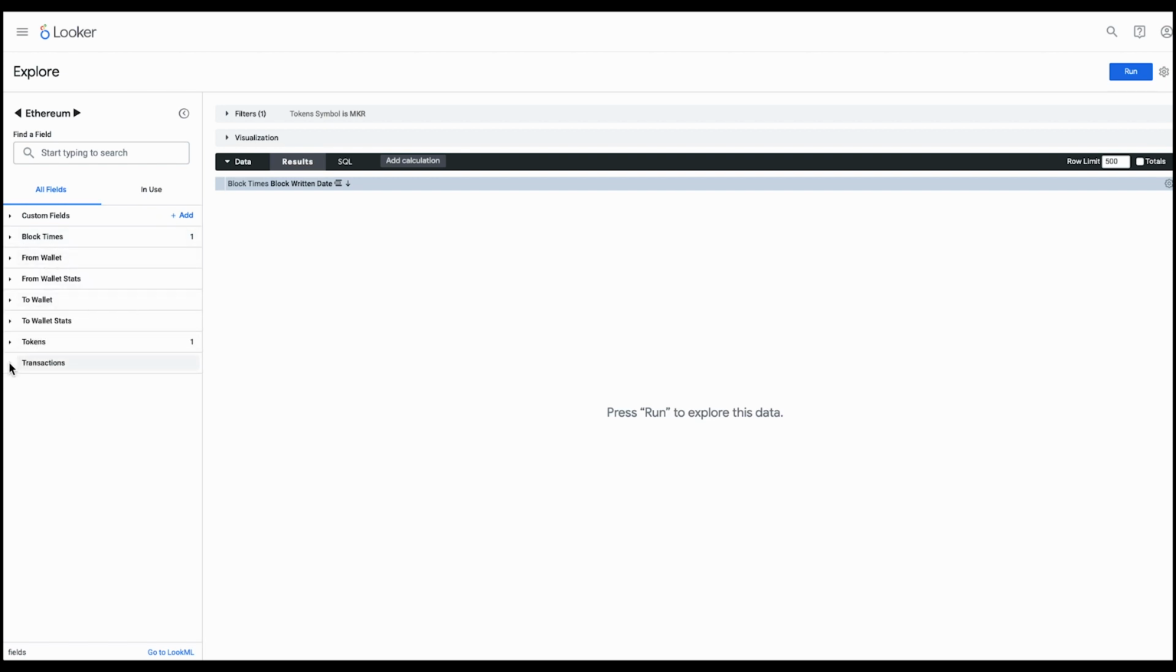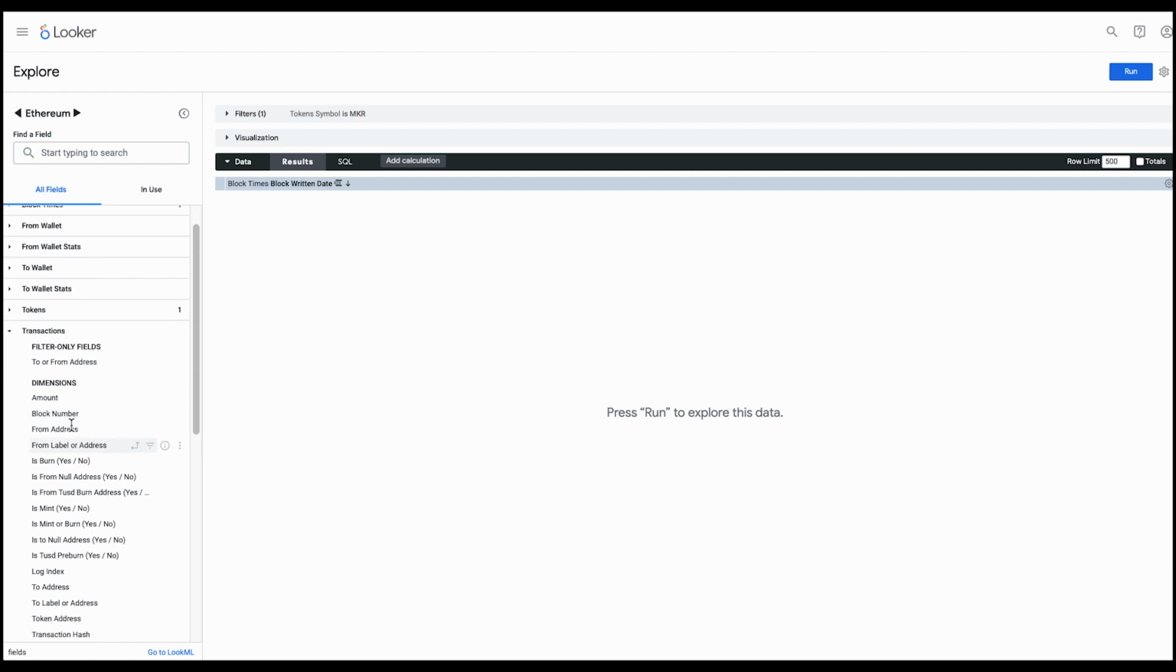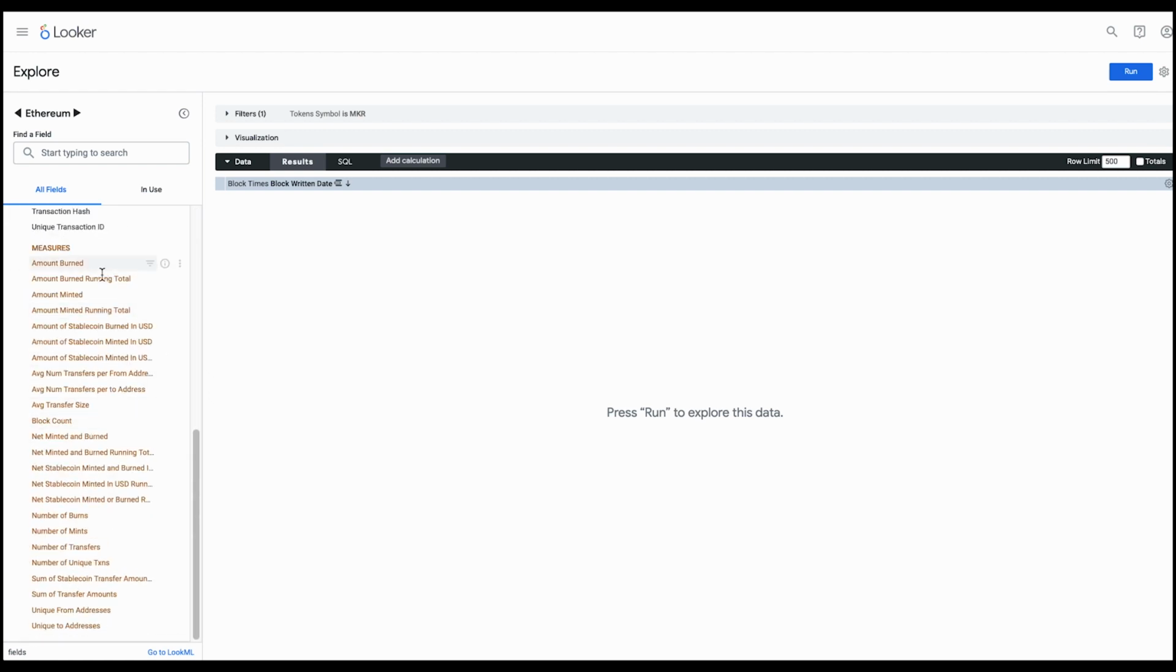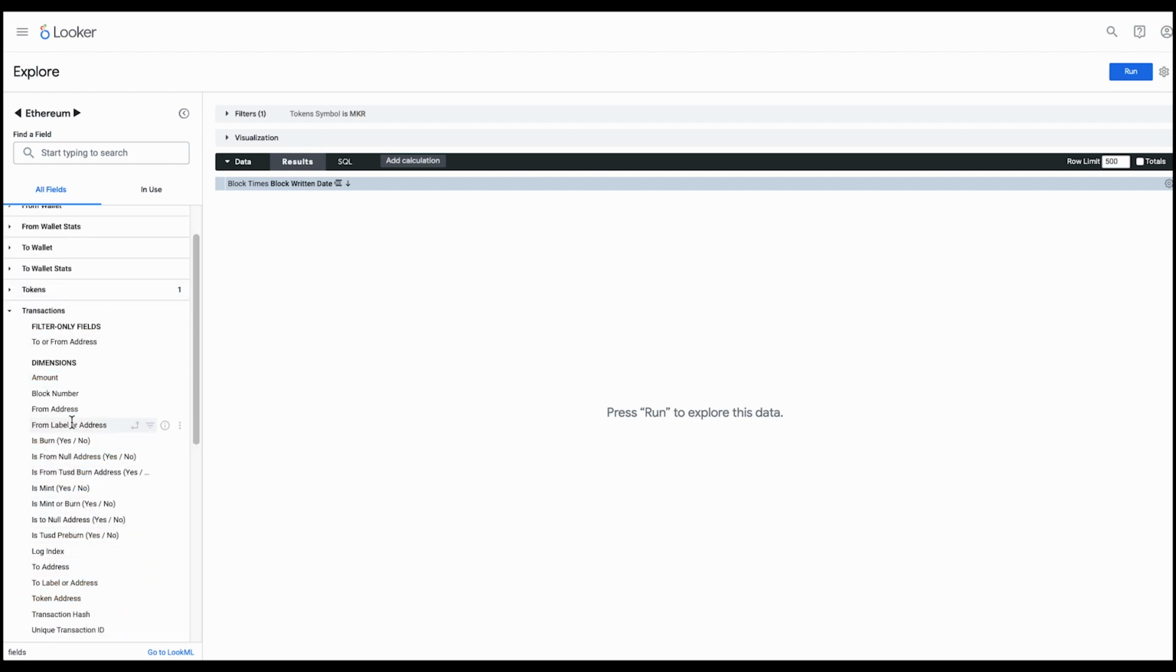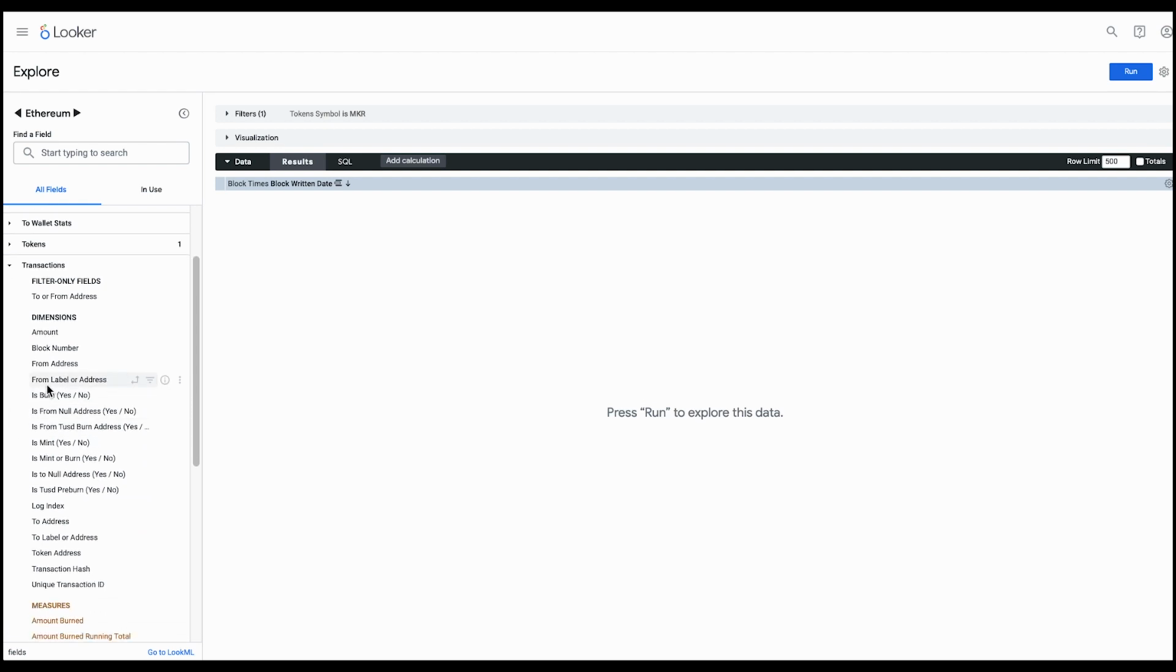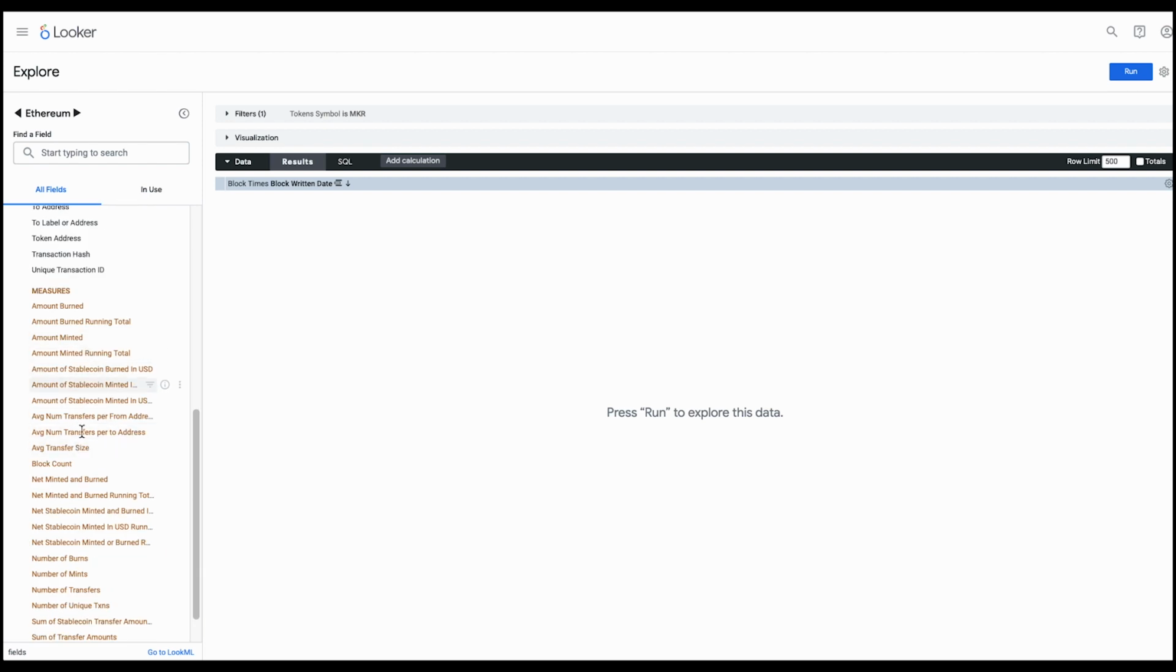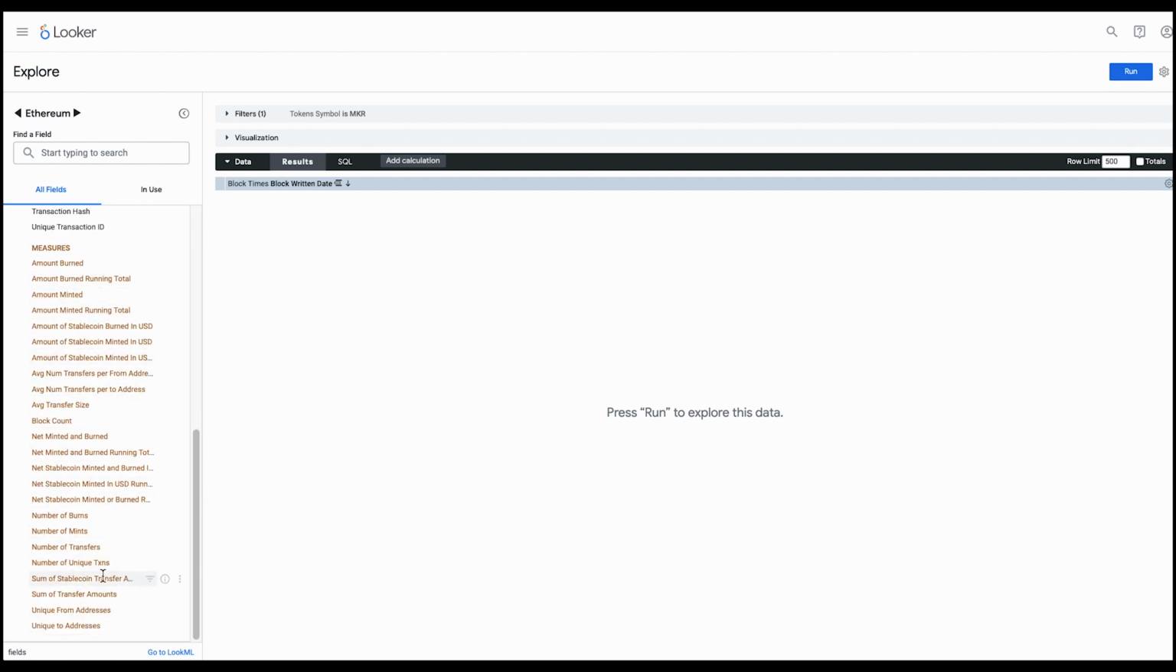Most of the action is down here in the transaction section. These things that are in black are dimensions. They're things that you cannot sum or subtract, usually not numbers. The things down here are measures, things you are measuring. So let's say we are looking for the number of transfers. And just so we can chart two things, we'll also choose the sum of transfer amounts, which is the sum of the actual number of tokens.